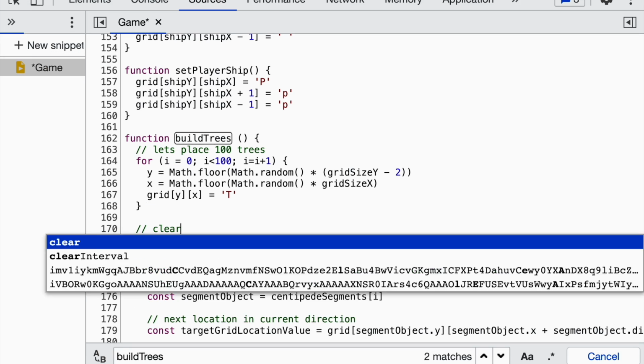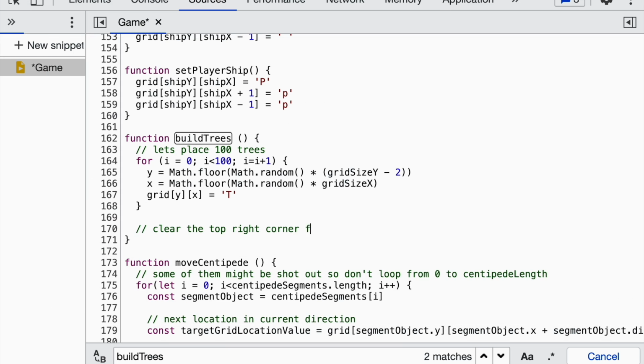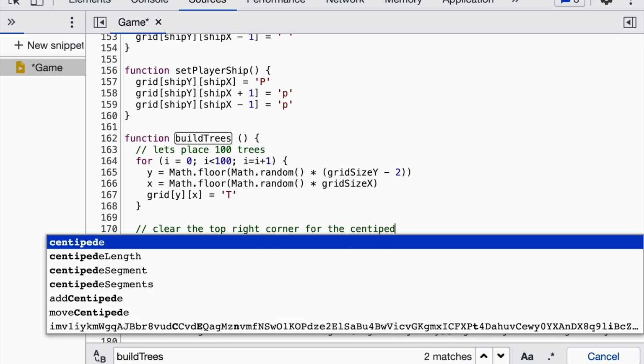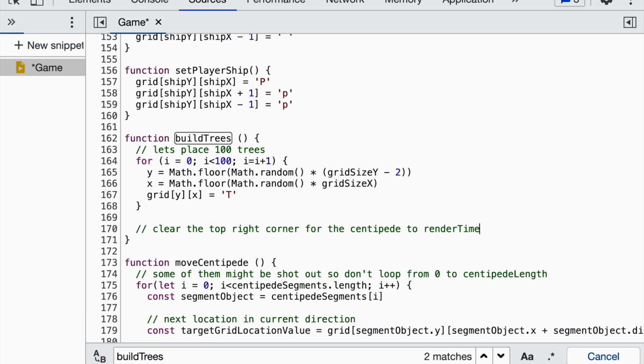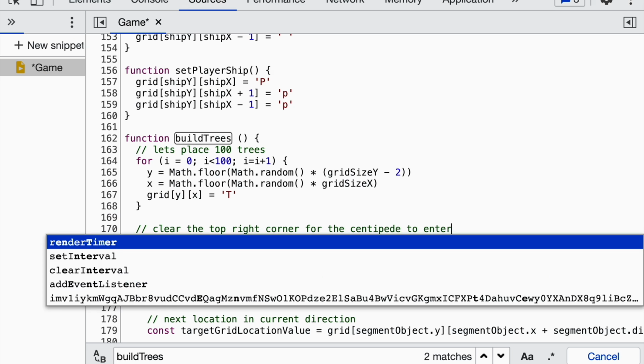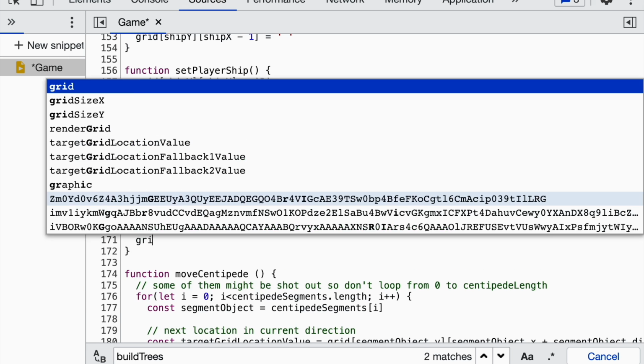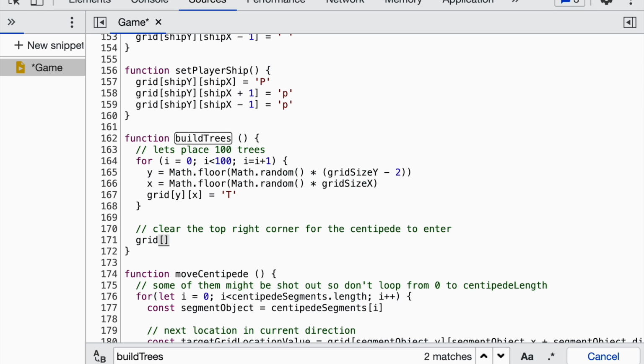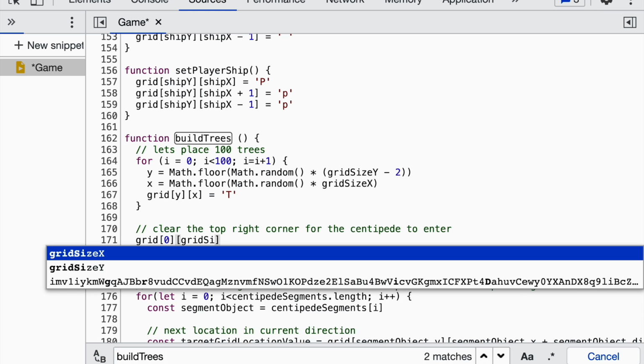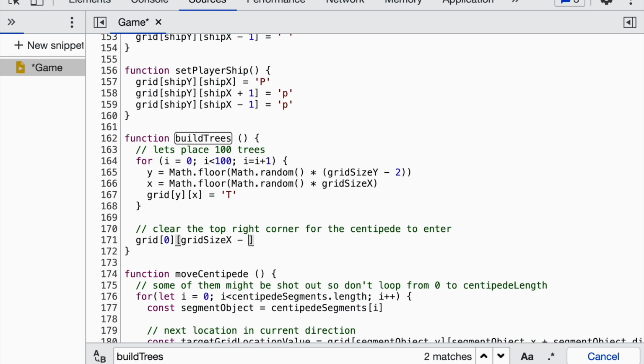The first thing I want to do is clear a space. I want to make sure there's no trees blocking the entrance of the centipede. So at the top right, and this is in the build trees function, after we build the trees, I'm going to just erase whatever's in the top right. And by erase, I mean set it to a space character.